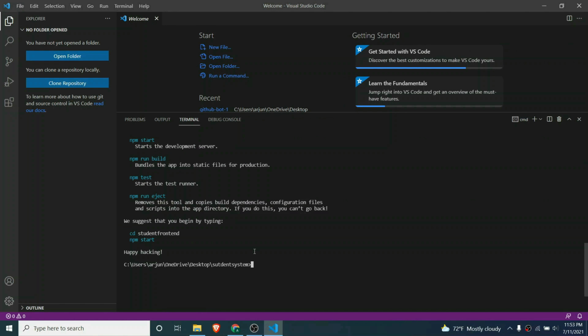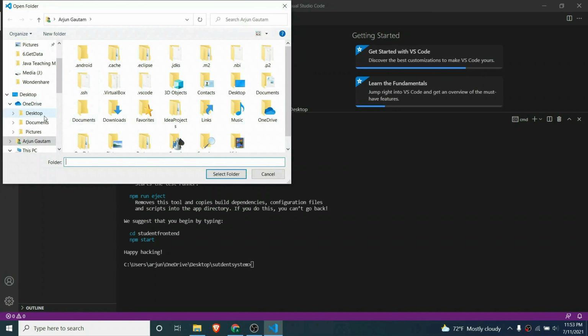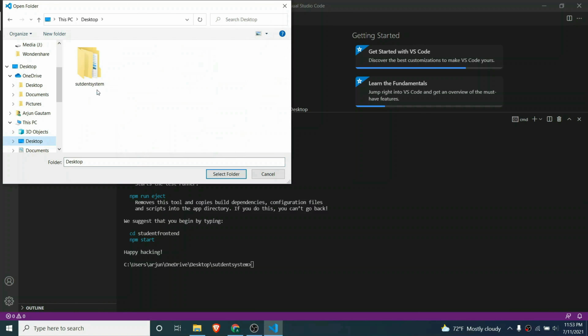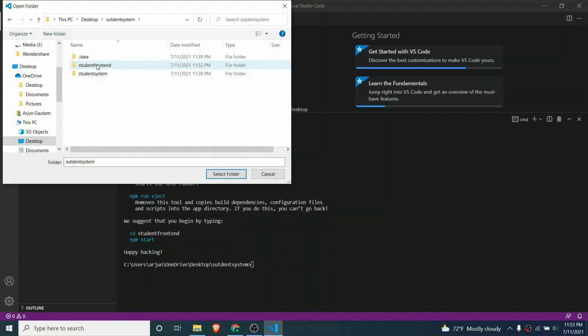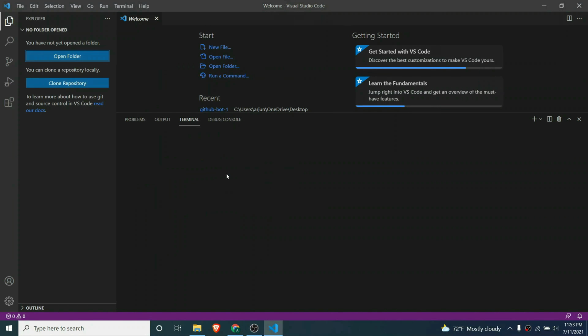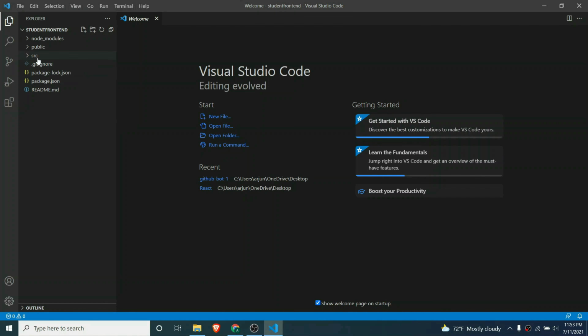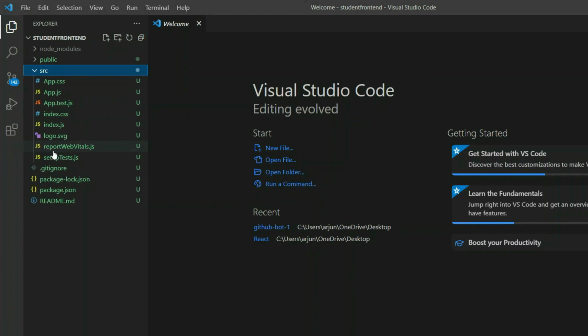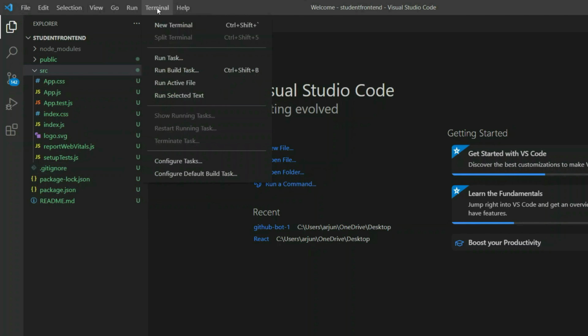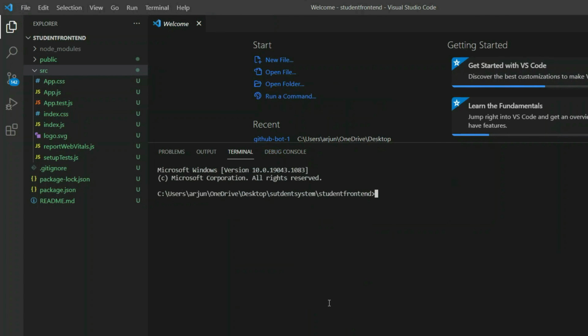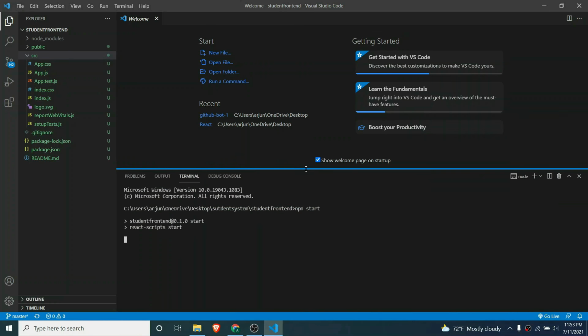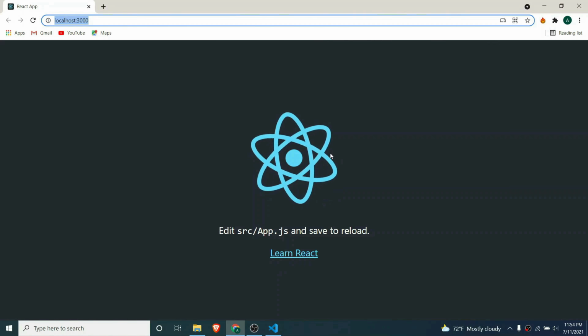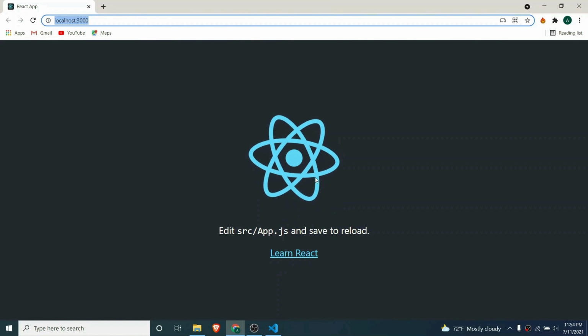Once we create the React application, let me click on open folder, go to the desktop here, and click on student system. So we have got this student-frontend application. Click on select folder. This will open our React application. You can see here src, and this is the basic structure of this React application. Let me click on the terminal again, new terminal, and if I type npm start, this will start our React application. You can see this React application has been started here.